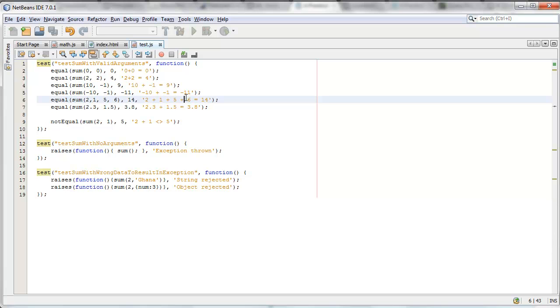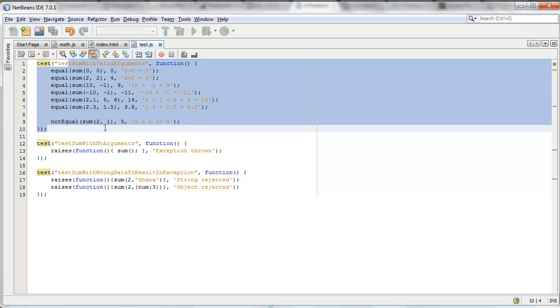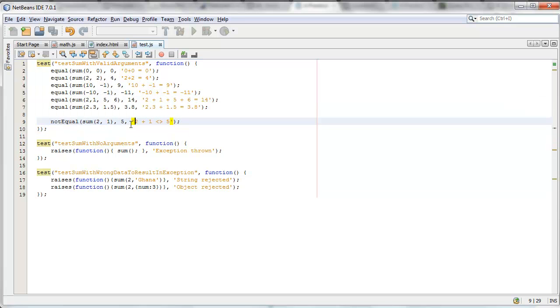So as you can see, this is the updated test we have. We still have testing with valid arguments. I've added a couple of test cases to it. And apart from equal, you can also say not equal. We expect that when you pass it 2 and 1, the result should be 3. So we say it will never be equal to 5. We're just showing you how to use the not equal.